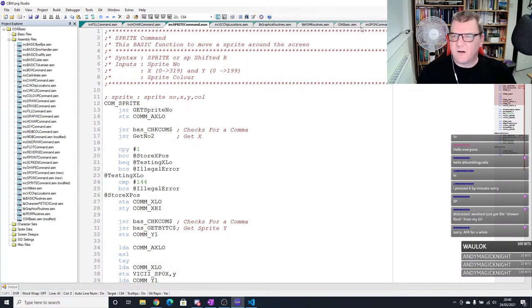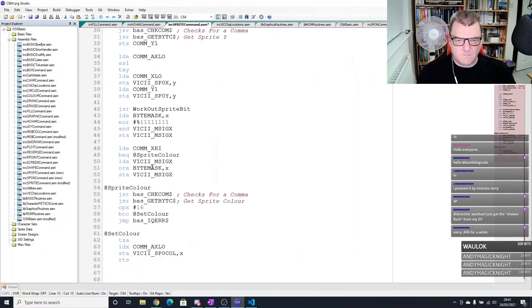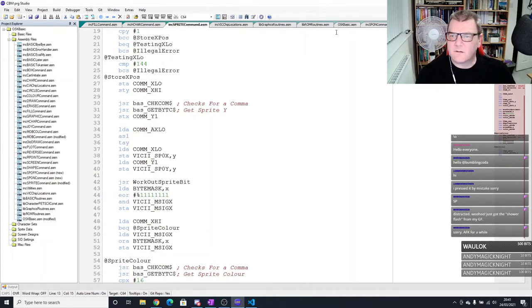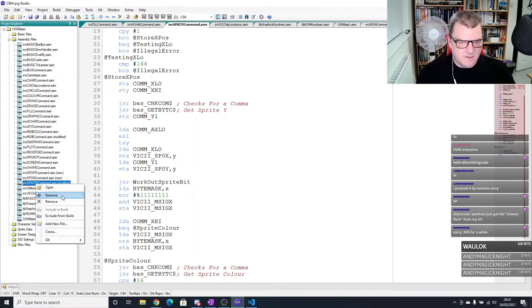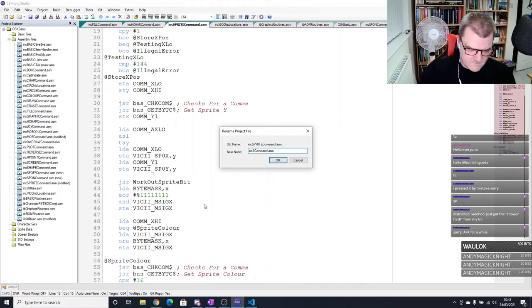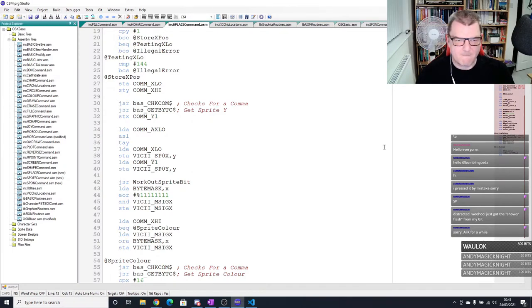Now, because we've now got sprite on and sprite off, this is effectively S place, yeah? So this is effectively the S place, and we just need to rename this. So S place. Move the sprite around the screen. Right. So let's just keep track of where we are. So I want the tokenizer. I want the token. Oh, we might as well rename this. Rename that to S place now. There we go.